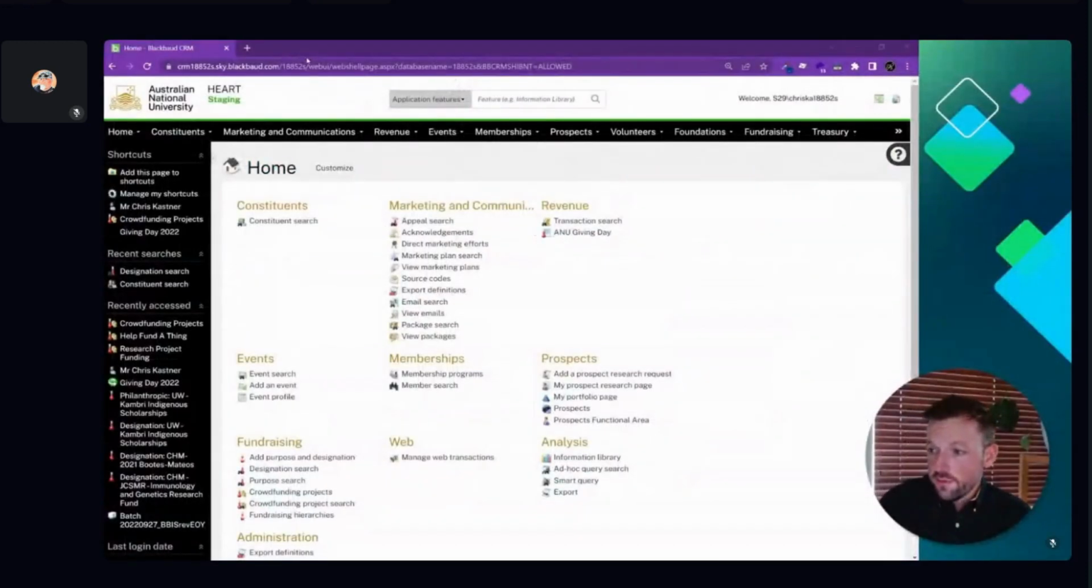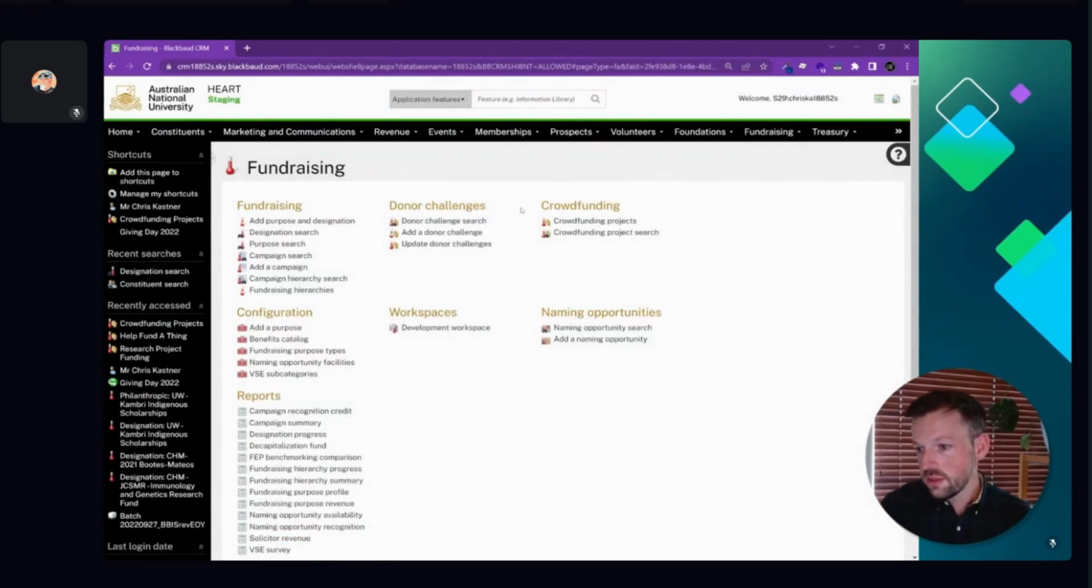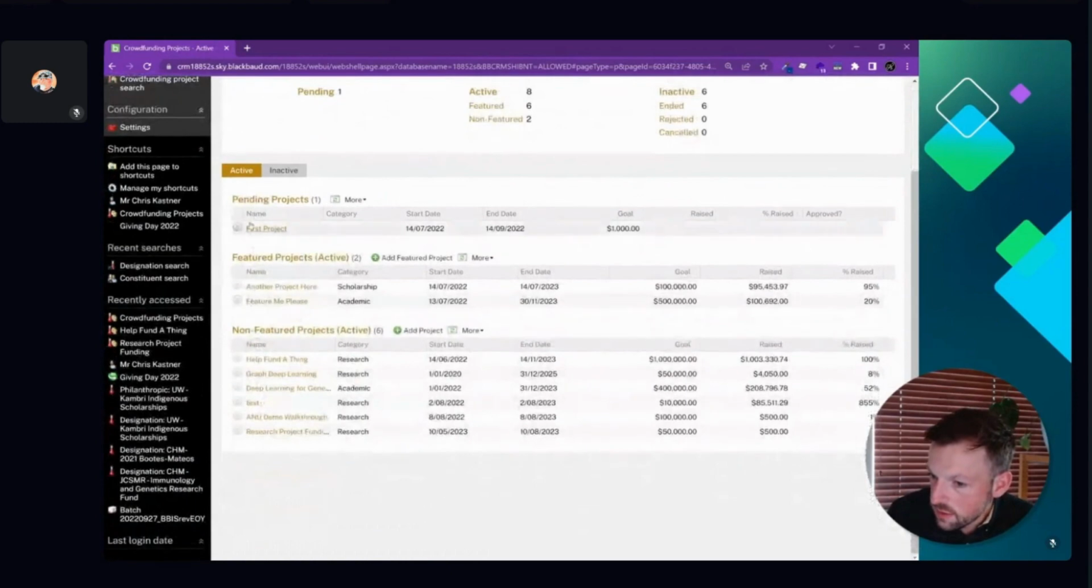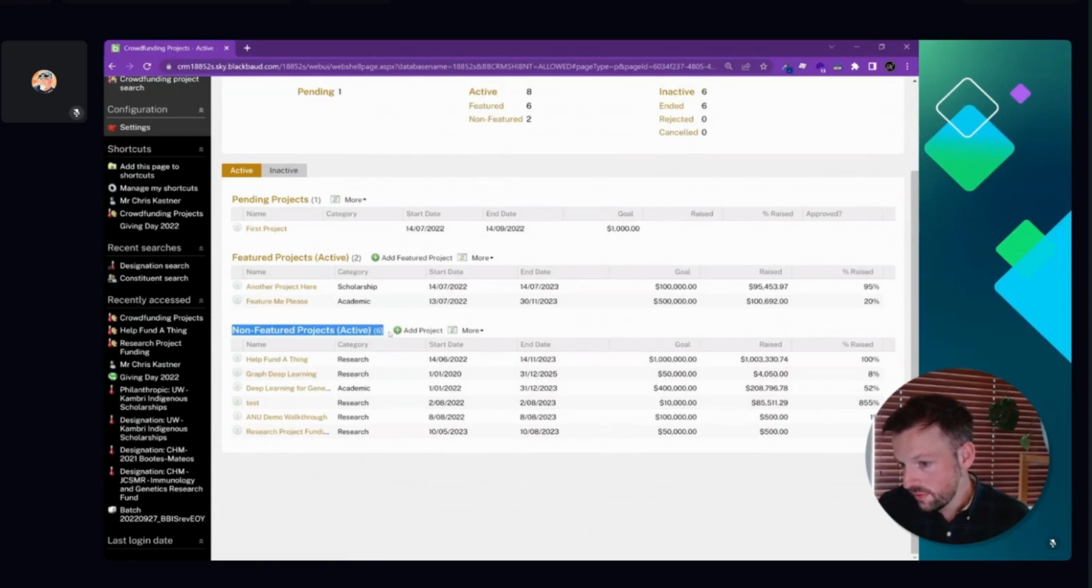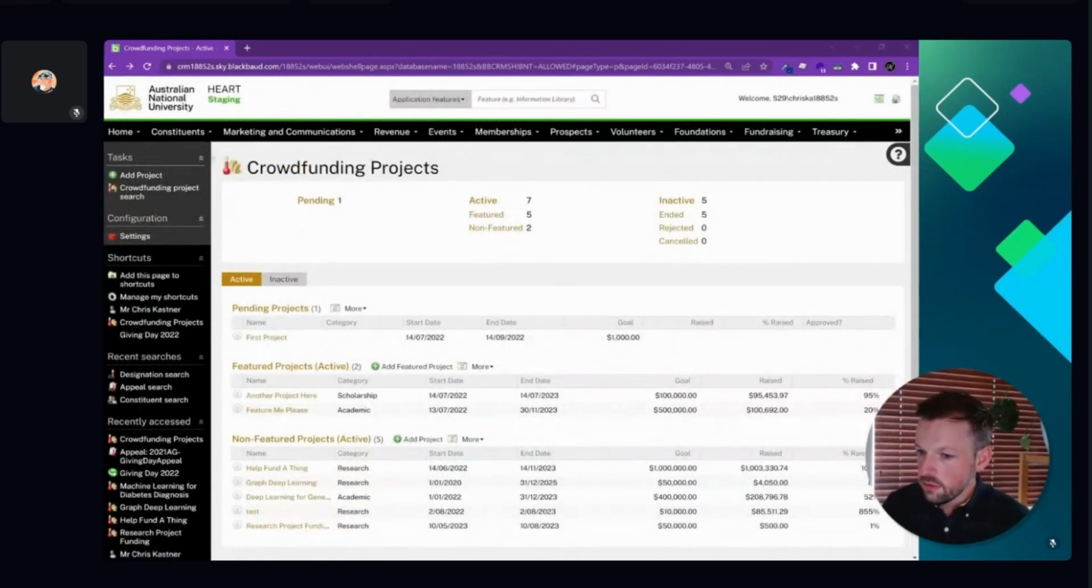So what we've created for ANU is a whole catalog of crowdfunding functionality, and you'll find that here under fundraising. There's a section under this for crowdfunding specifically. You'll see there's different data lists showing up down the bottom, and these allow us to see any projects that haven't been approved yet, any projects that are active and featured, as well as any that are not featured that are active. So let's say we want to add a new project to the crowdfunding landing page.